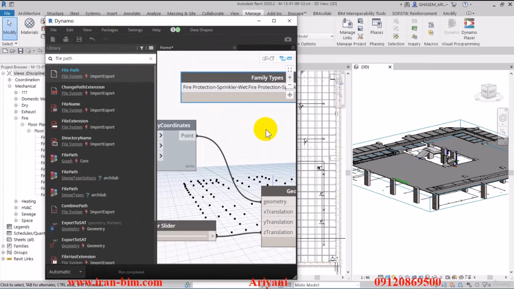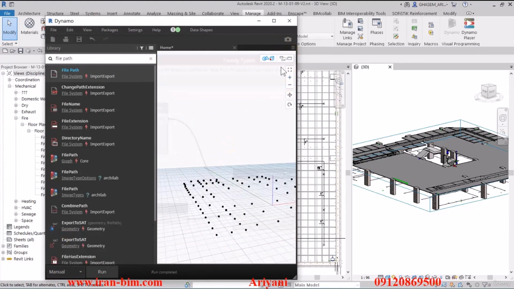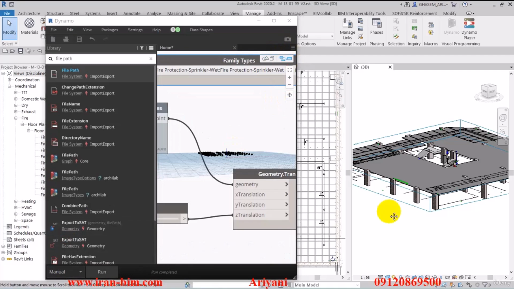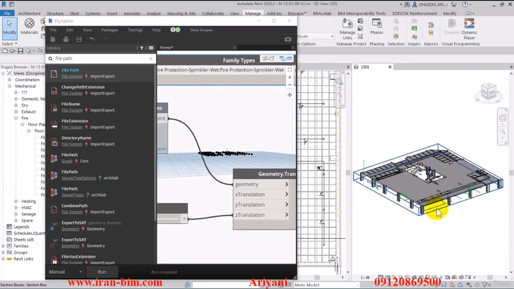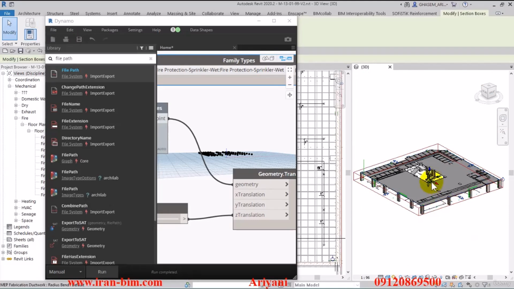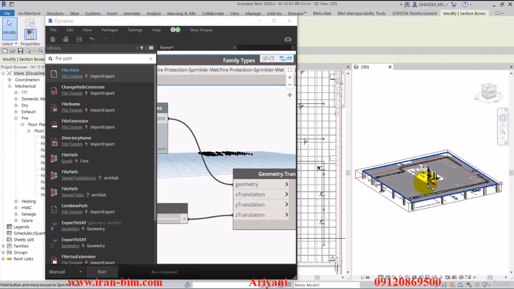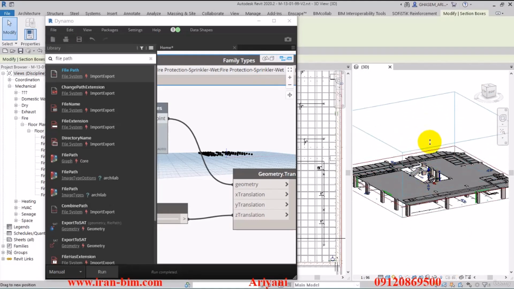Let me just minimize the dynamo and put it on manual settings for now. Then we can take a look in the 3D view to see what we have here. And we need to find where this part is actually placed inside of the plan. And we actually have an issue here.